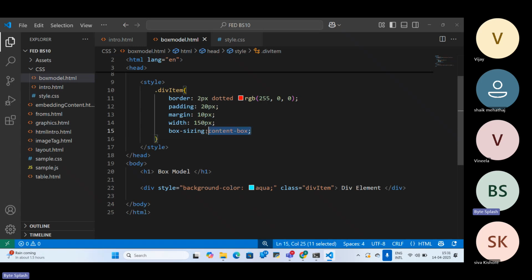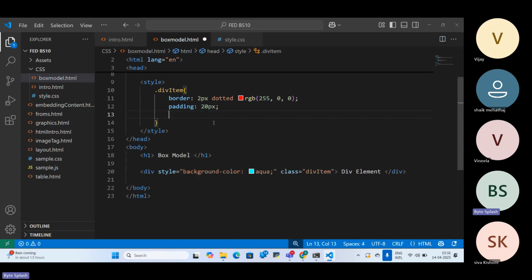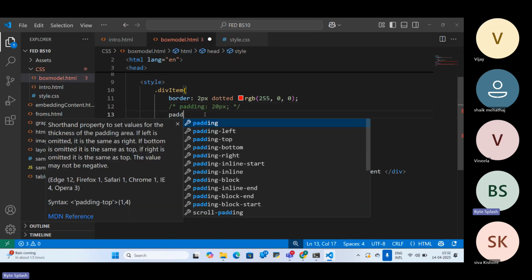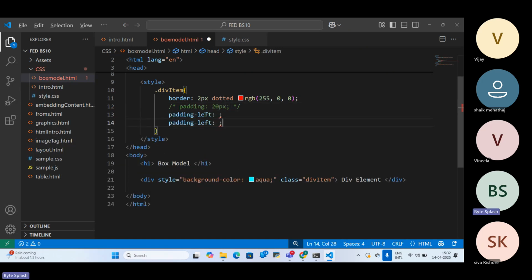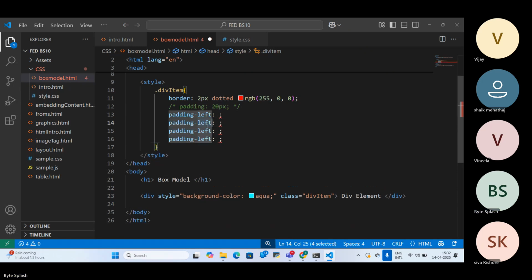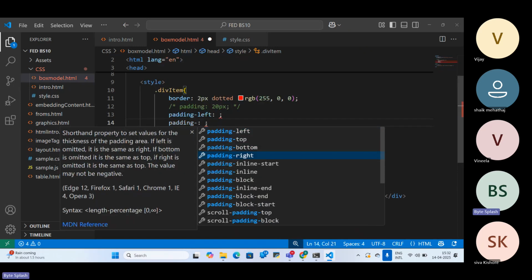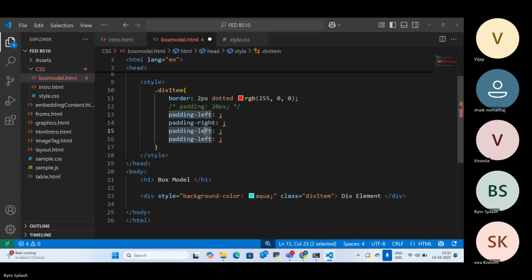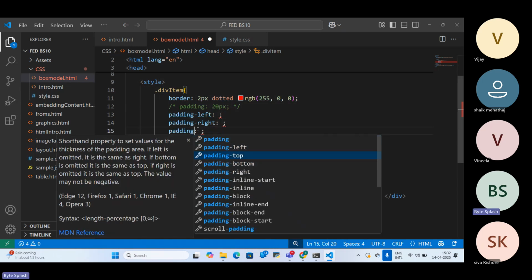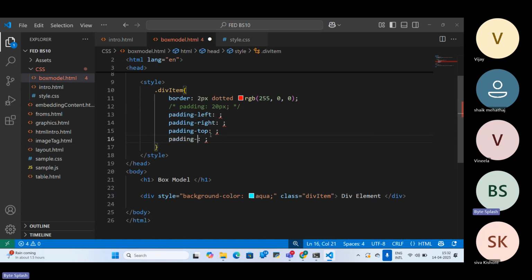Now we will start discussing about padding. Padding is nothing but the space around the content and the space between the border and content. Padding is a shorthand property. Normal padding we need to apply, then padding left, padding right, padding top, padding bottom. So these are the four values.